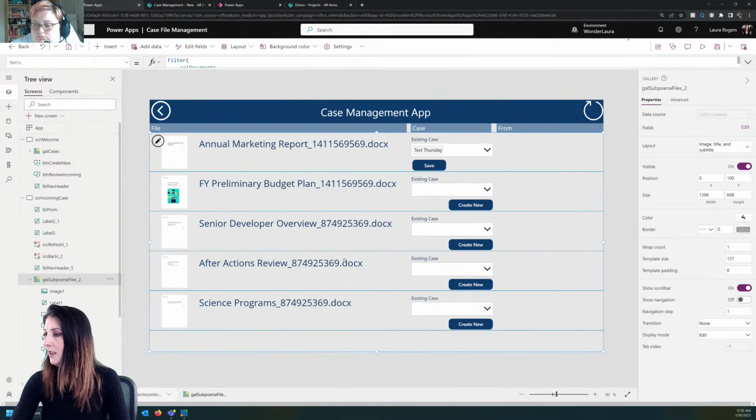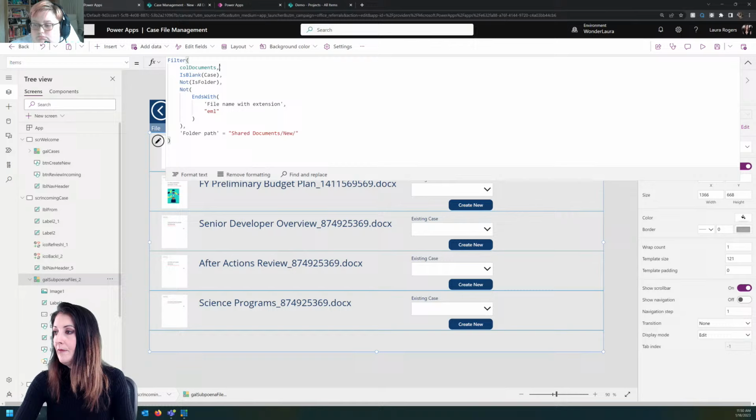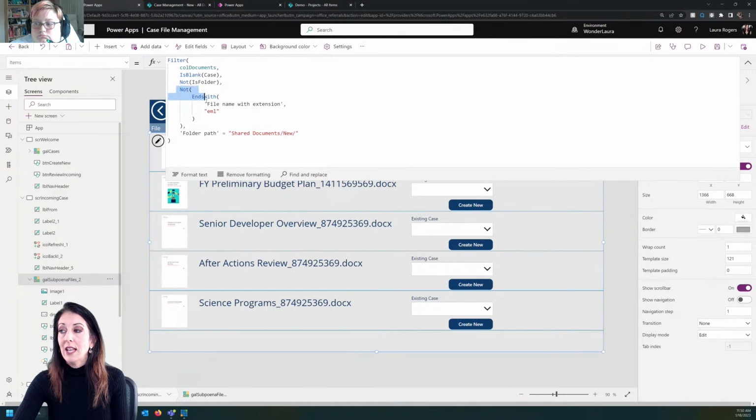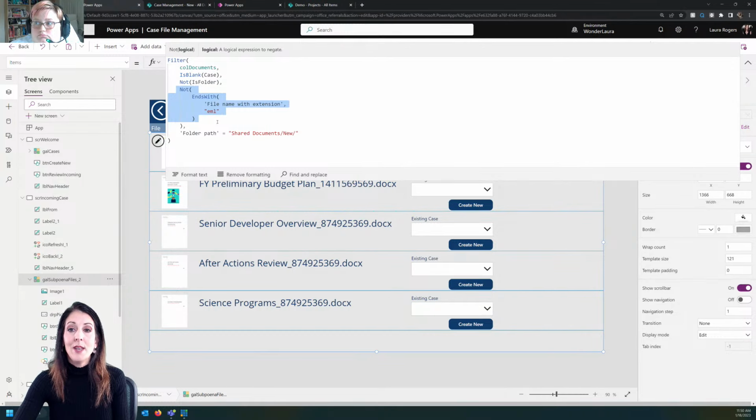I had a few filters I want to show you. I wanted to skip all those EML files, so I didn't want this library to show EML files. I did a not ends with filter: the file name with extension does not end with EML. That's how I'm making it show me all the files that are not EML.